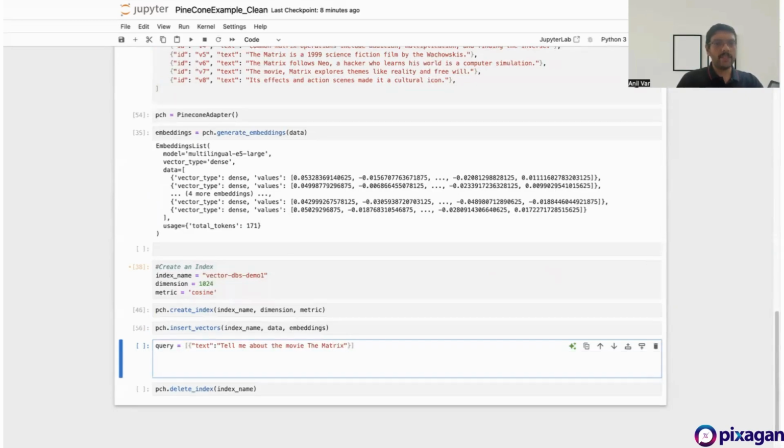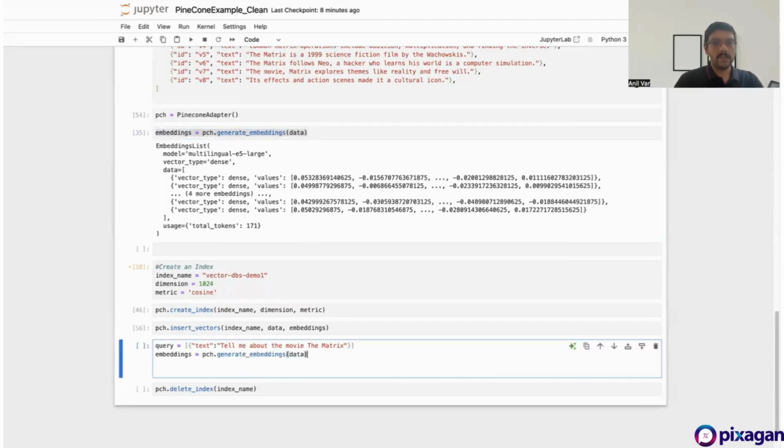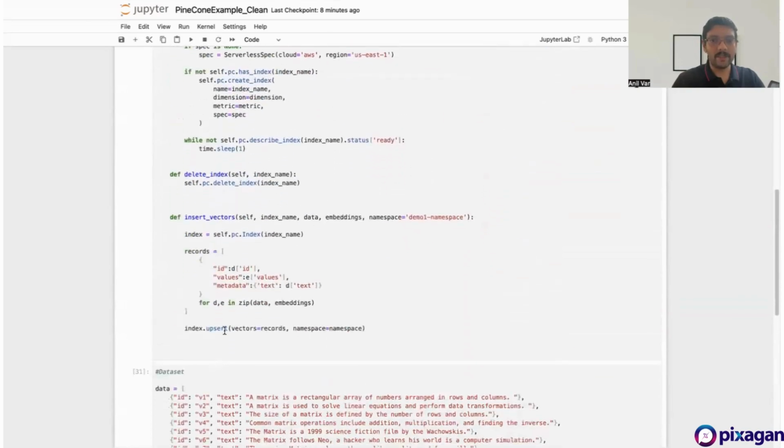So what do you do? You first generate the embeddings. We know how to do that. Embeddings is basically pc to generate embeddings, query, and we're going to call this query embeddings. Once you get your query embeddings, you say pc dot query, and you pass it the index that you want to query, and the query embedding. And then you tell it how many nearest neighbor matches you need. Good. Can we run this? No, we haven't written the query function. So let's go write that now.